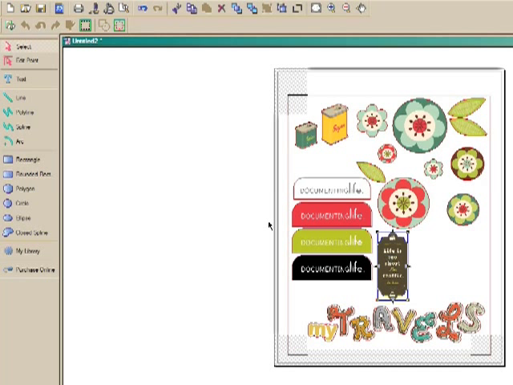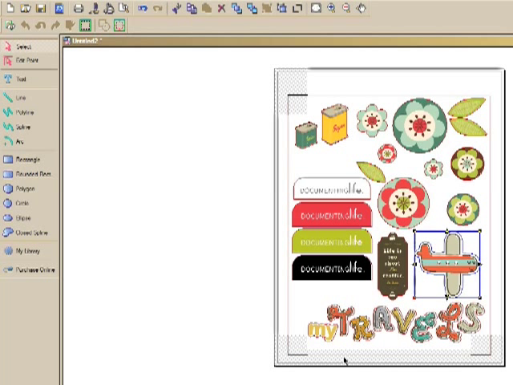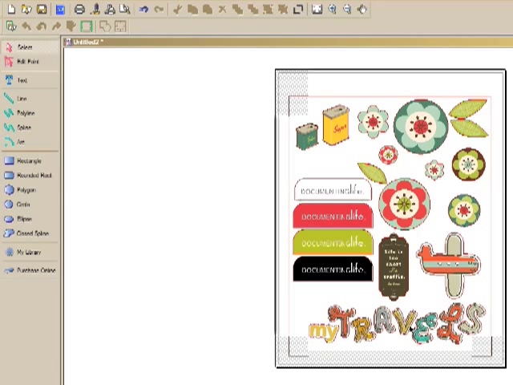So I'm just going to continue filling in. I think I have room for about one more design. I'm going to add this cute little airplane and have that all resized. And that looks pretty good.